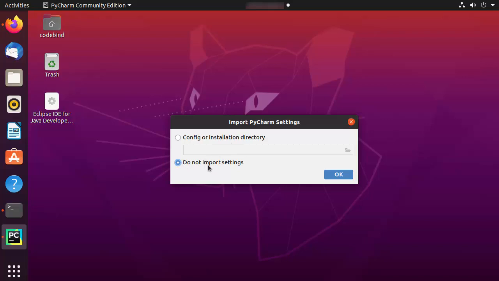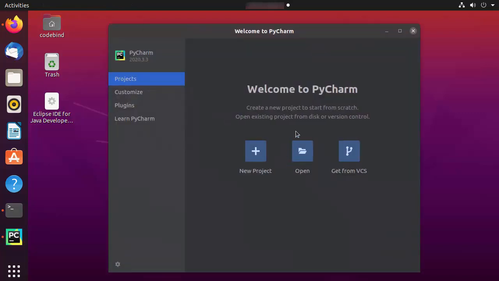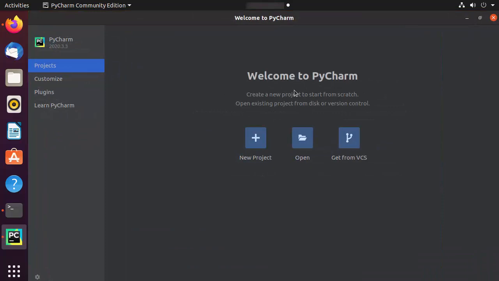Otherwise, you can just leave it as default, which is do not import settings, and then click on OK, which is going to start the PyCharm IDE. And now I can see this PyCharm has been started on my Ubuntu operating system. So I can maximize this IDE from here, and then I can create a new project or open a project using PyCharm, or I have some other options here.